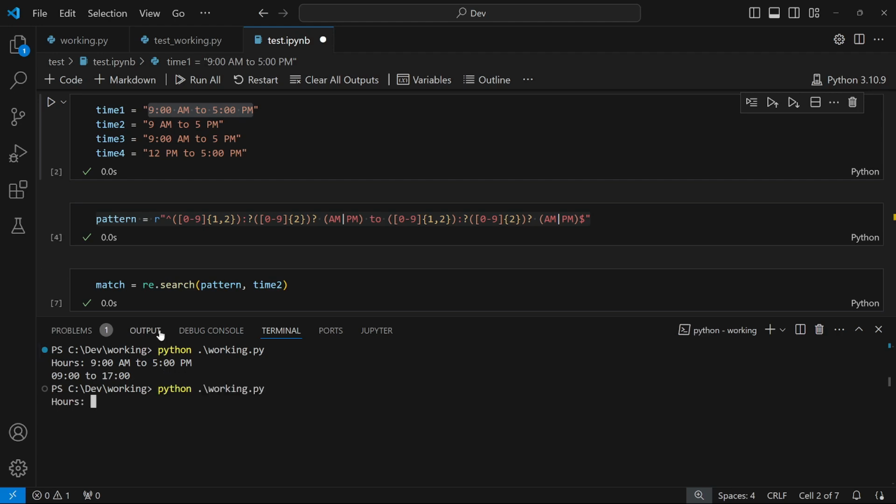And this time around, let's use this other input here, copy, and I'm going to paste it right here. Now press enter and we have from 12 to 17. That's 12 p.m. to 5 p.m., 12 to 17.